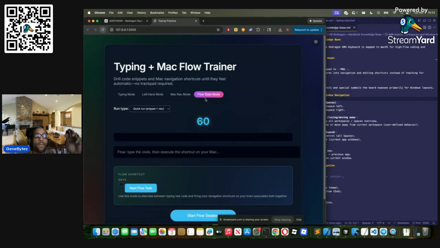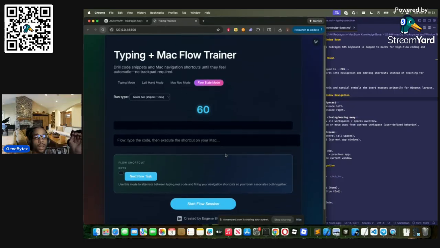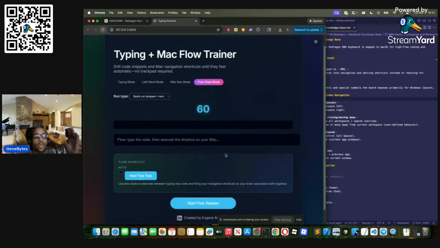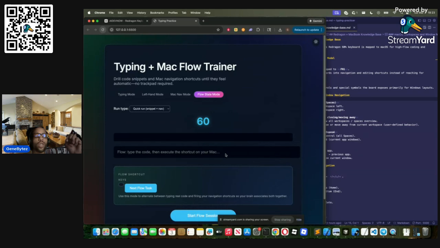And of course, flow state mode does exactly what it says, right? Its whole goal is to help you get into the flow state. So you use this mode to alternate between typing real code and firing your navigation shortcuts, so your brain associates both together. So, when you're coding, you're often switching between browsers and your IDE, right? Because maybe you have to do research, maybe you have to go and test, then you have to open up the inspection tool so you can debug, right?